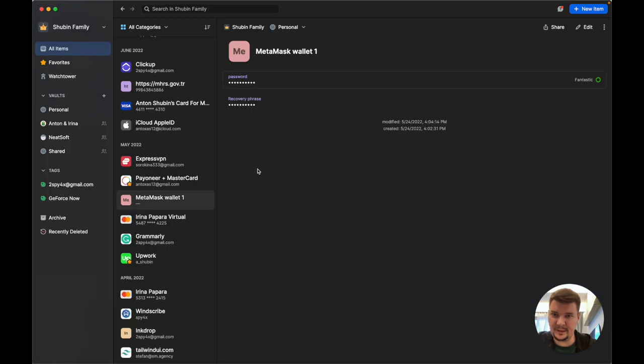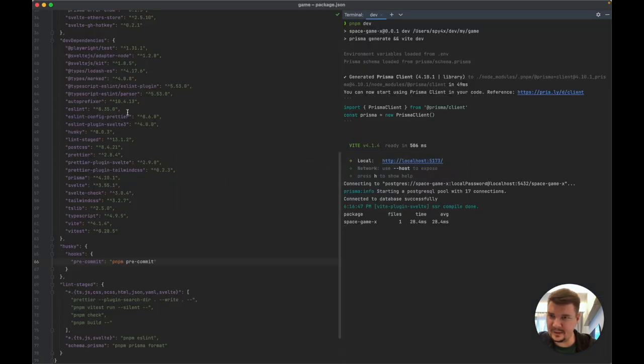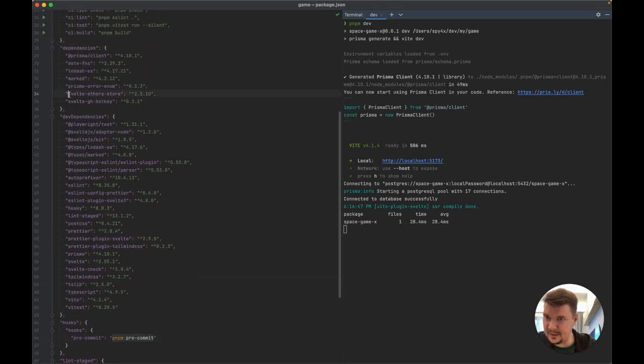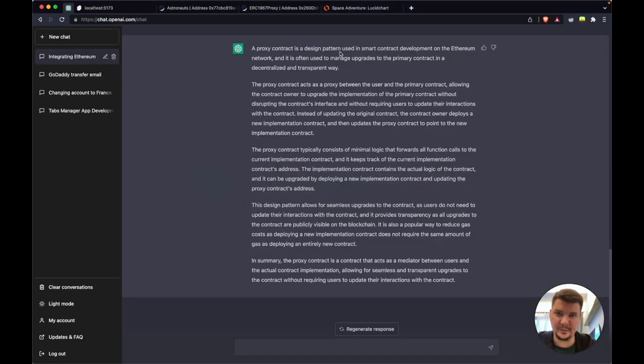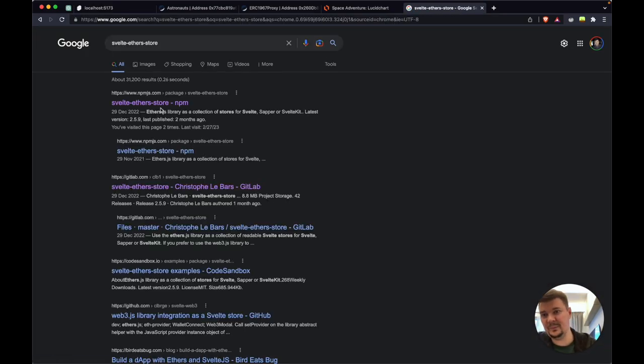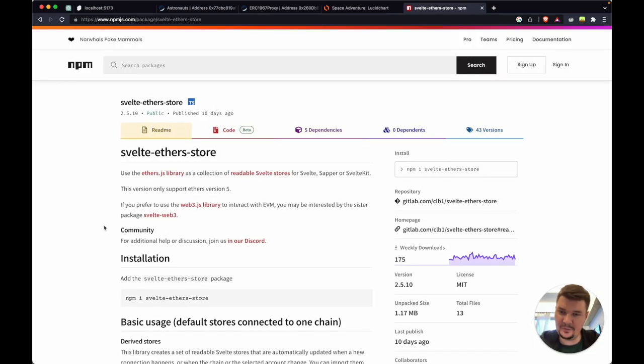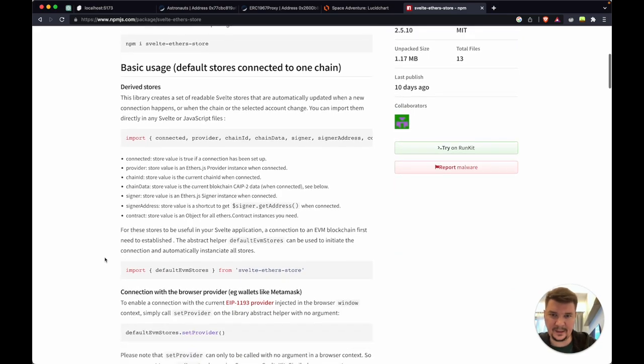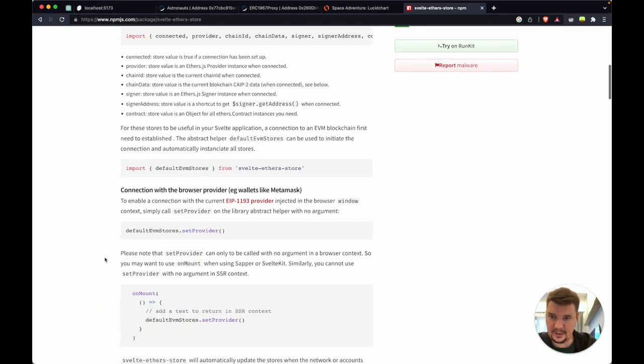Okay, so let me look at the library that I use. I think it was somewhere here. Yeah, svelte-ethers-store. It's a library for Svelte to communicate with Ethers.js, but in a Svelte way and with stores. It was really easy to integrate wallet connection with it. Let's see if it can communicate with contracts. So we need to read the docs.